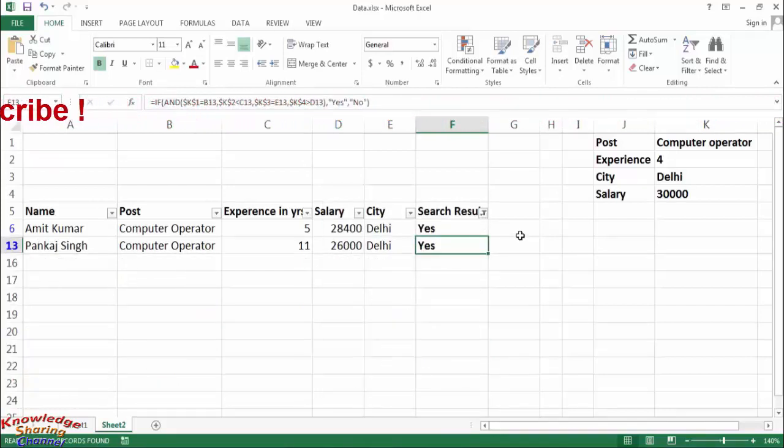So friends, like this you can very easily search multiple values from your large Excel data.